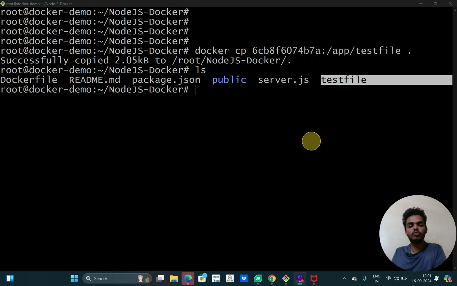So docker cp is not a mostly used command. Generally it is used in some cases where logs are generated inside the container. And if you want to copy those logs from the container to the host, then you can use the docker cp command.